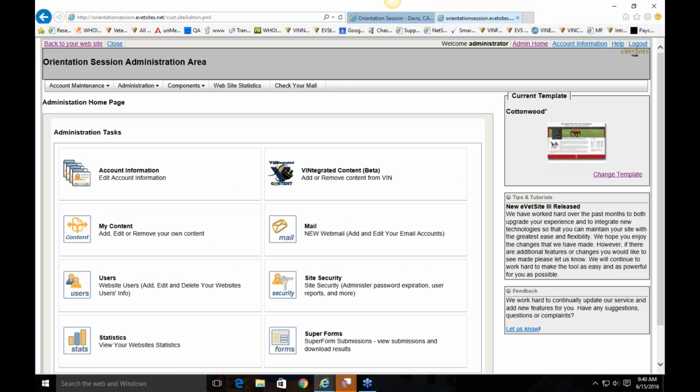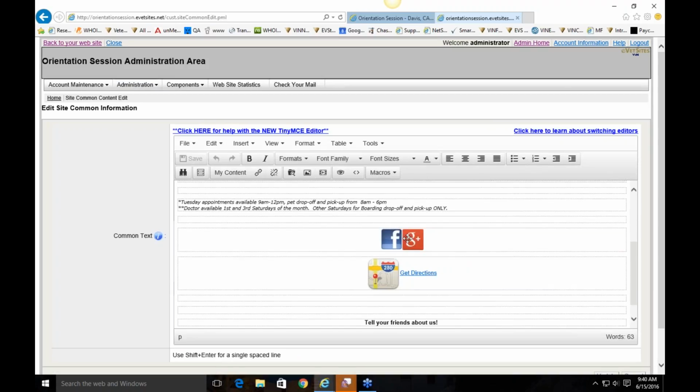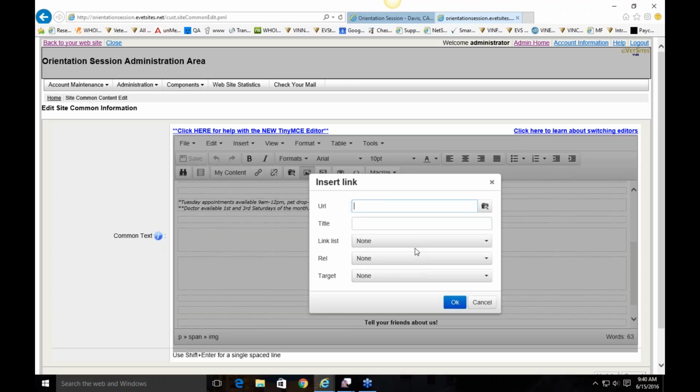So we're going to go back to Admin Home. And again, for that common content section, we're going to hover over Administration and go to Common Content. So now I see these buttons here. If I just want to link it and I don't want to change what it looks like, I'm just going to right click and do Insert Edit Link, and I'm going to type in the address here.